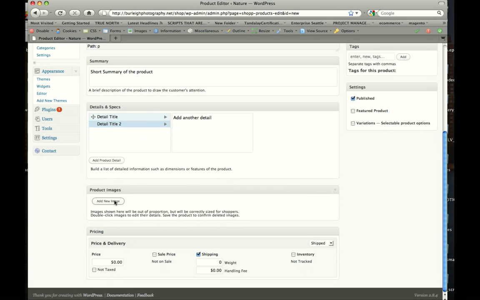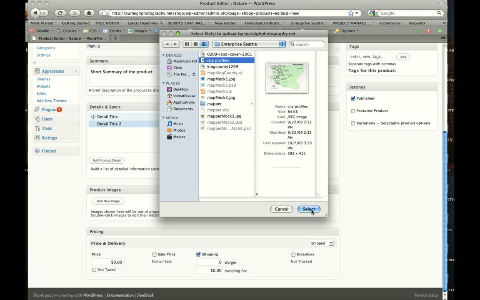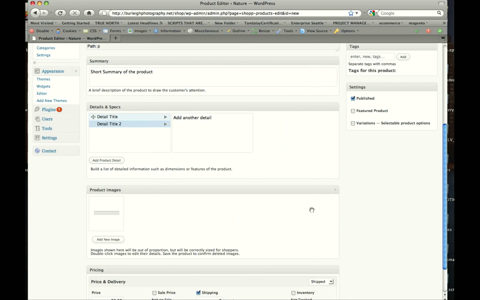Below that we have add image. So you're going to click on add new image. Find your image within your file structure. So we'll just do city profile, just a random image. Click select. Wait for it to upload. It'll show you that it's uploaded, and then it'll show you a little thumbnail of it. You can add multiple images to any product. And if we wanted to get rid of this, we would just click that little minus sign that shows up in the right corner of the image when we scroll over it.